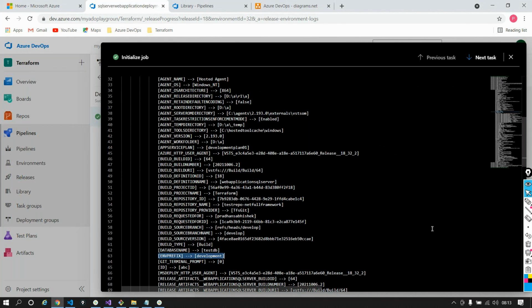Now this is a very commonly asked interview question: what is the order of precedence of Azure DevOps variables? I have a variable called a with a value b which is declared at the pipeline level. I have the same variable called a with a value c which is declared in a variable group. What do you think will be used in your release?